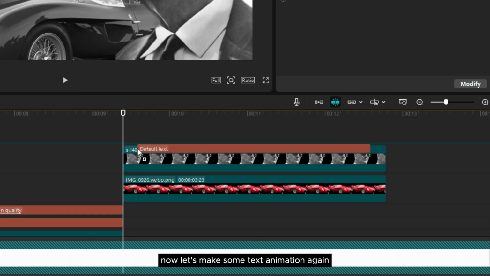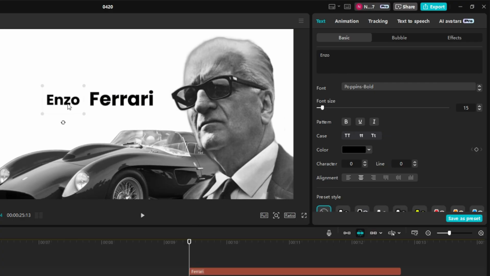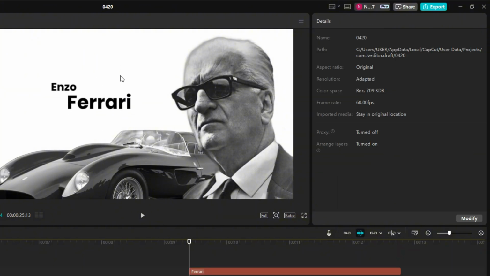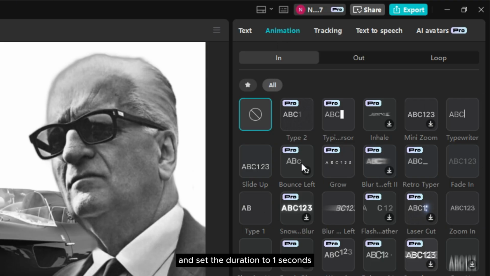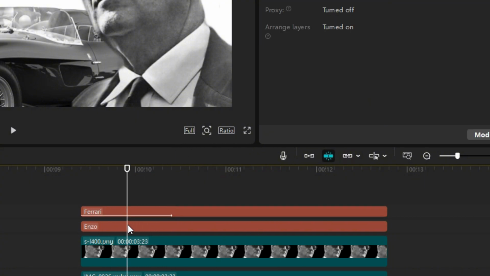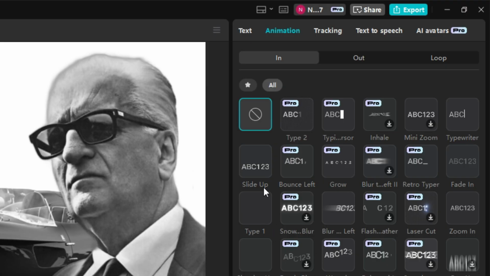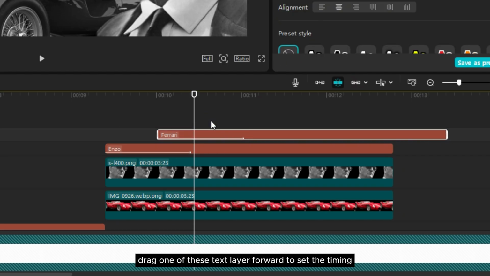Now, let's make some text animation again to show this figure's name. Now, just like in the previous clip, for the in animation, I'm going to use bounce left and set the duration to 1 second to both of these text layers. Now drag one of these text layers forward to set the timing.